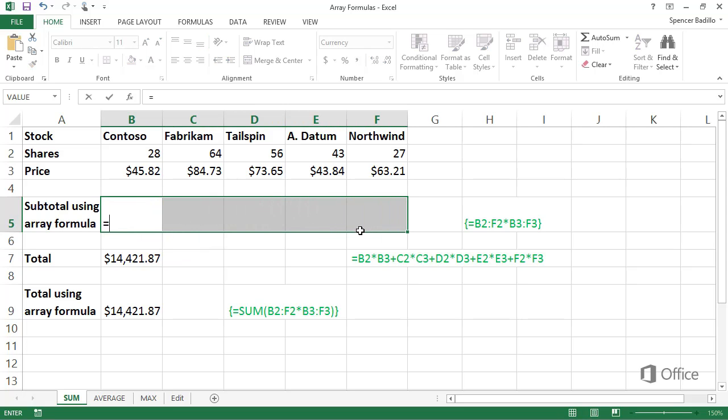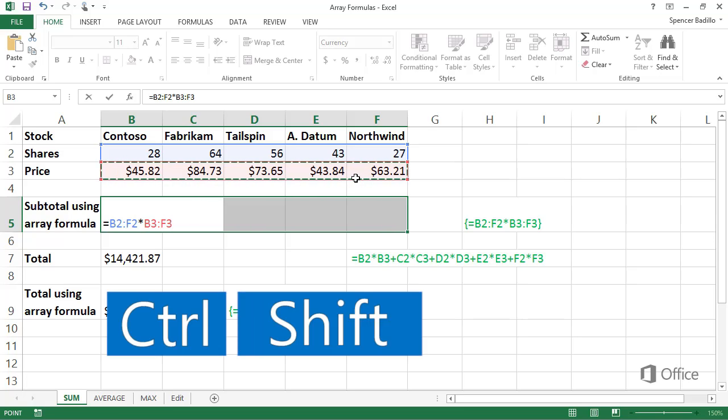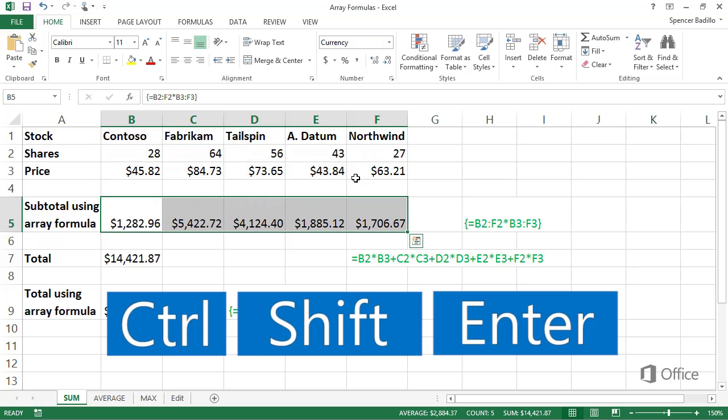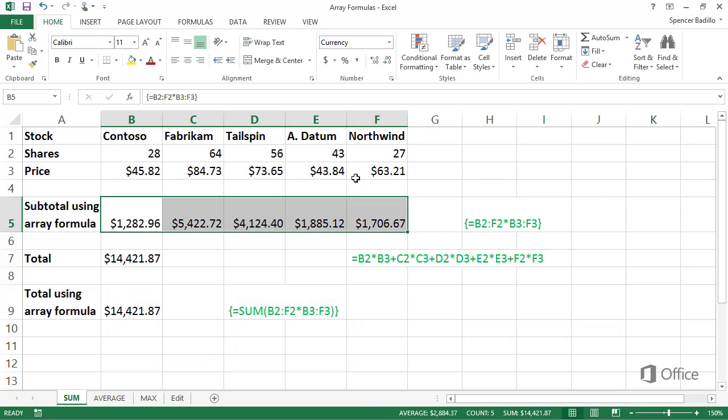Type an equal sign. Select the cells in the shares row. Type an asterisk to multiply. Select the cells in the price row. And for an array formula, press Ctrl, Shift, Enter. Not just Enter. In each cell, the array formula multiplies a cell in the shares row with the respective cell in the price row and returns the subtotal.